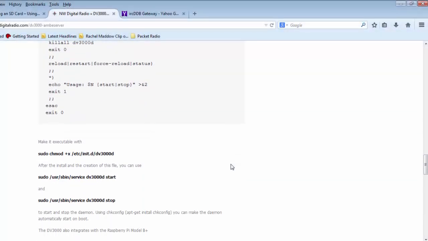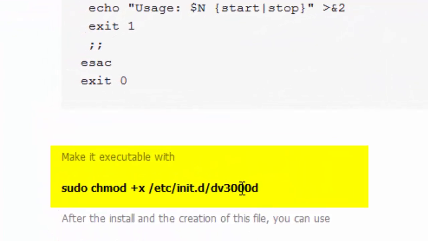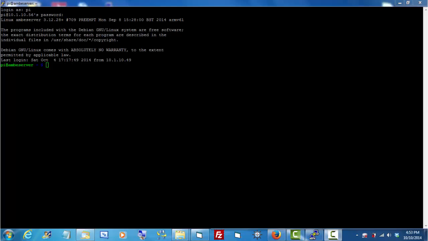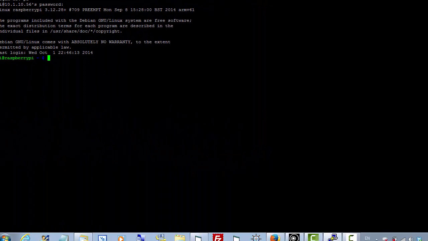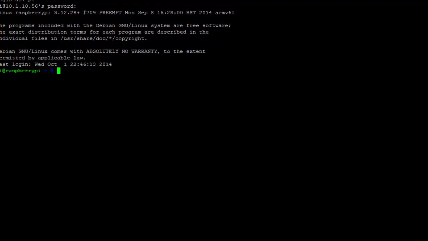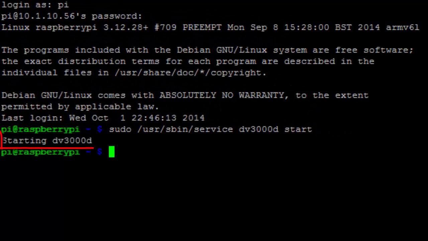Next, we're supposed to use this command here to make this file executable. I'll highlight it and copy it here, and right-click. That was simple. Now let's see if we can start our DV3000 service. sudo /usr/sbin/service dv3000d start. I'll press enter. There it is. It started our daemon.